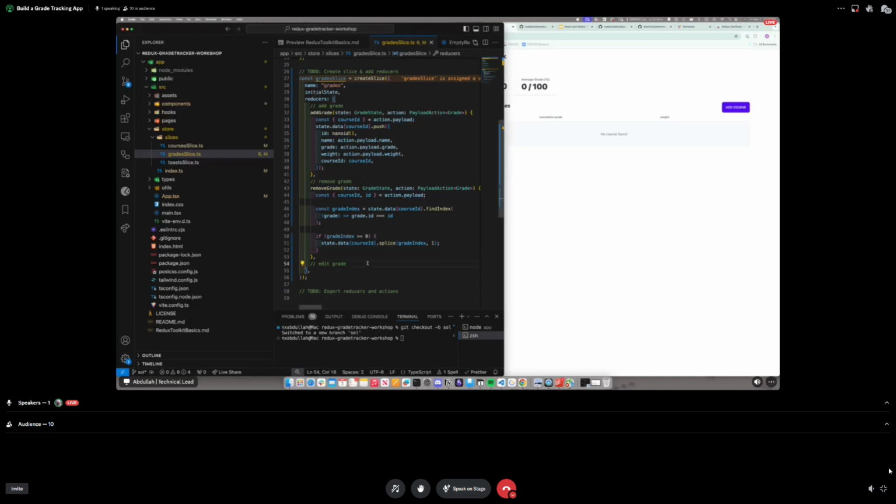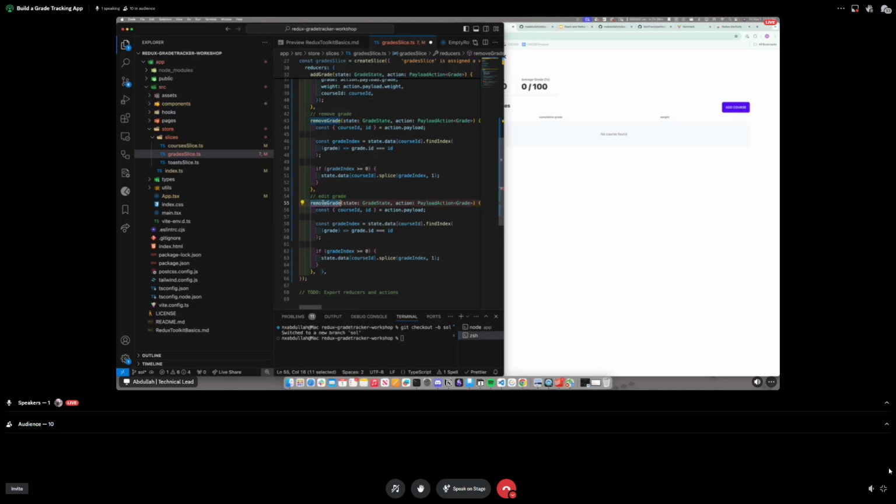Okay, and then the next one we need is the edit one, or we can just call it update grade. Actually, let's copy again. Update grade. Same sort of idea here. We need the index, but instead of just splicing it, this time we want to access that grade index, that grade, and then update it.